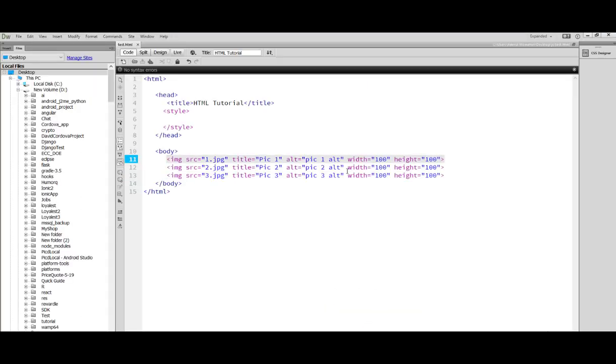We can set the style with an inline tag, width 100 pixel, height 100 pixel.